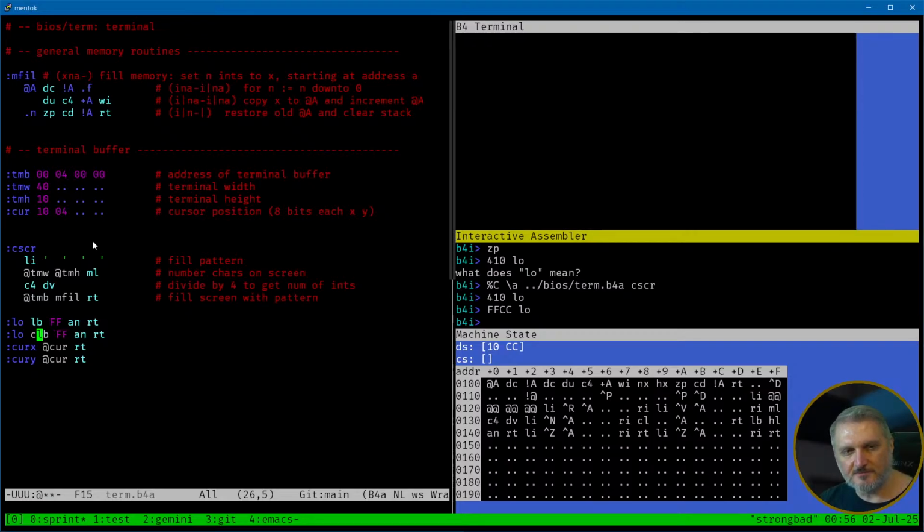So C0, C8. There's no C8. I think the fastest way to get 256 on the stack would be load byte FF, duplicate it, constant 1, add.